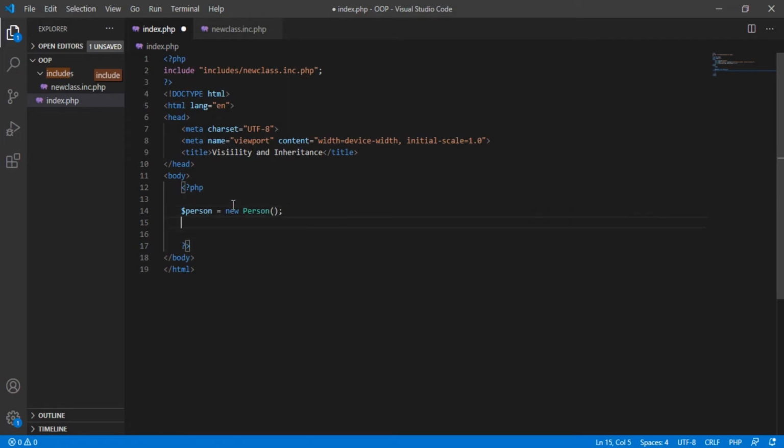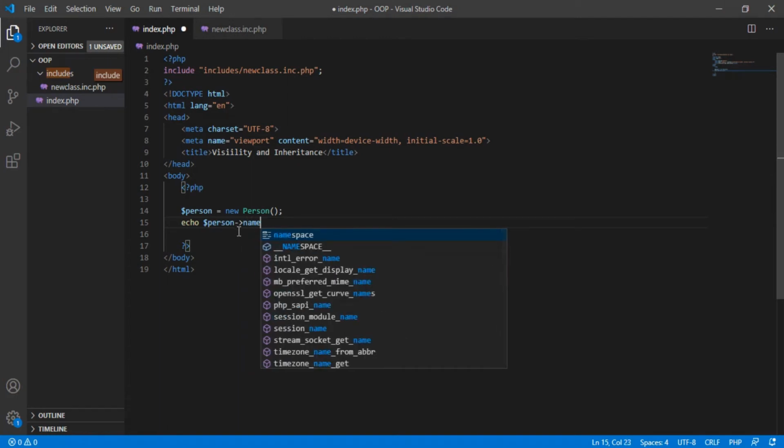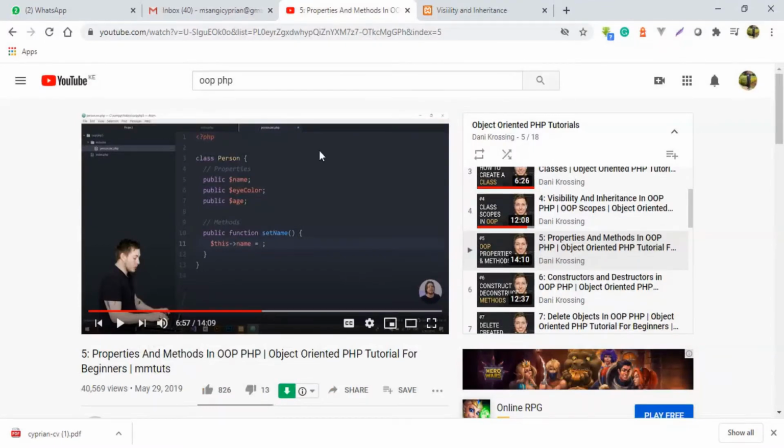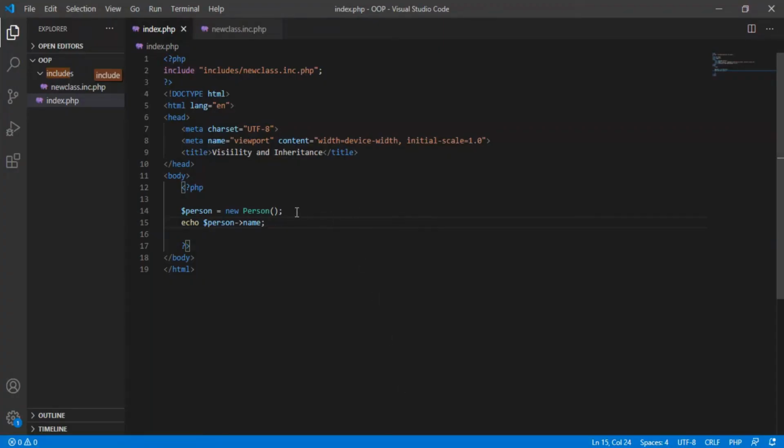So we have instantiated our class, and what I'm supposed to do now, let me try and see if I can actually echo the name and see what is going to happen. So person, then we are going to point to that particular property, which is the name. So I'm going to run it in the browser and see what is going to happen. As you can see, we got nothing. This is simply because we have not set the name that we had declared in this person class.